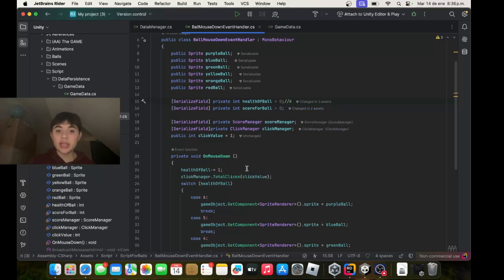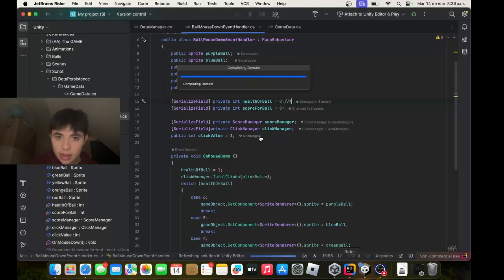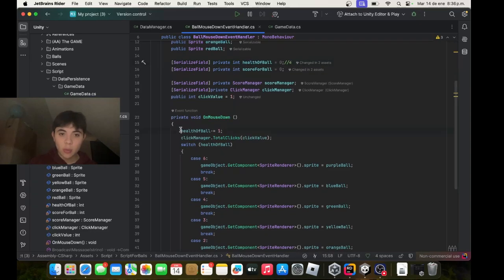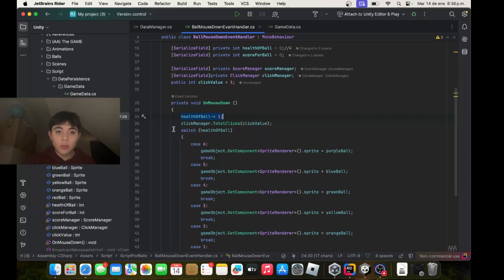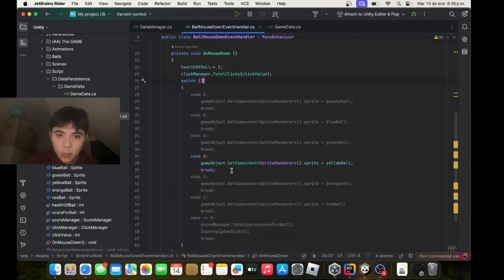So when we click this, which one did we say? We said the green ball. So when we click this green ball, immediately this script will run. So OnMouseDown, and when we click it, well, minus 1 health, 4 minus 1, well, that equals 3. So in this switch case, this health of ball variable is going to equal 3. What does that mean? Well, this case will run, which means GameObject.GetComponent SpriteRenderer.sprite equals yellow ball.